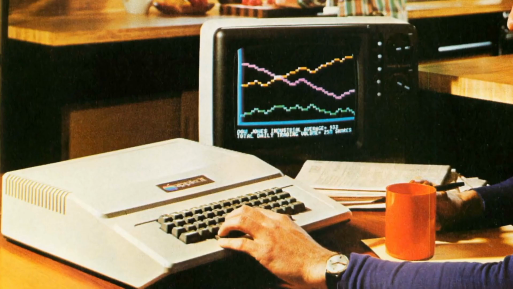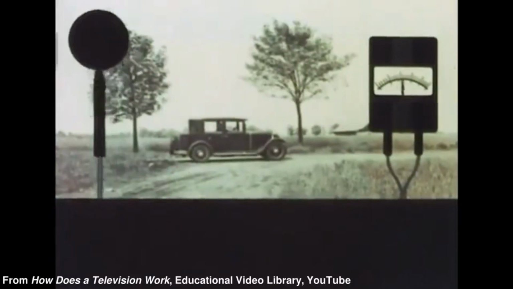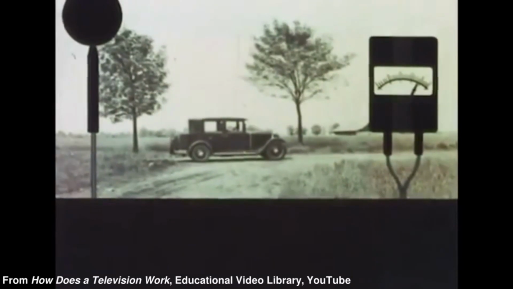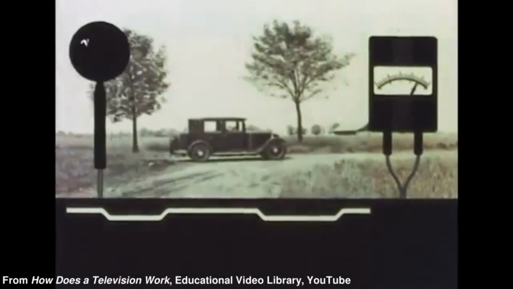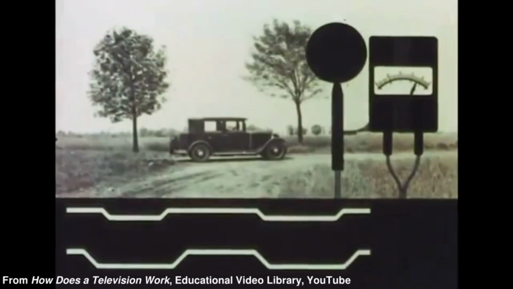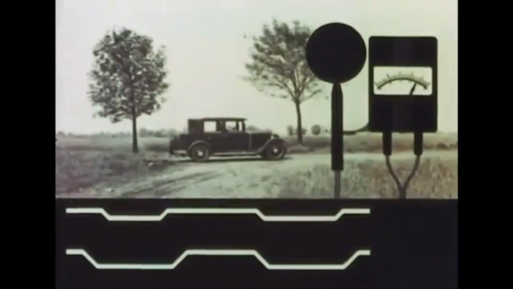First, let's talk about what video was like in 1977. From the ad, it's clear that you were expected to bring your color TV into the kitchen and hook it up to your Apple II, so let's talk about how that color television works. Analog video encodes images as an electrical waveform. At each point in time, the height of the wave tells us how bright the image is at that point.